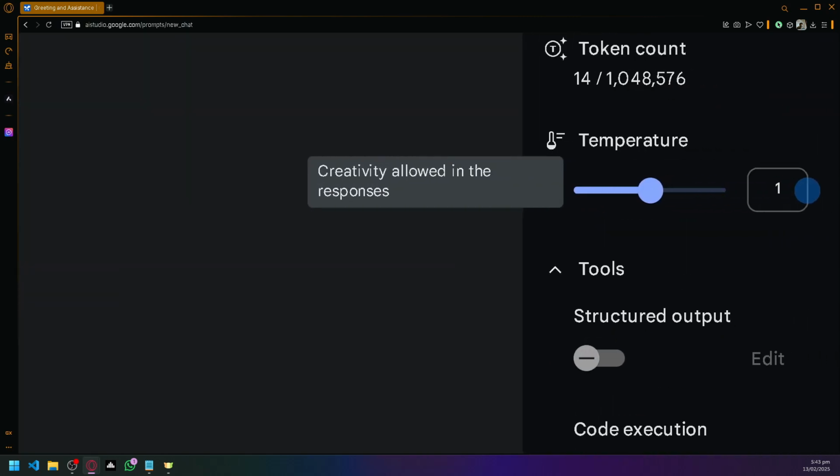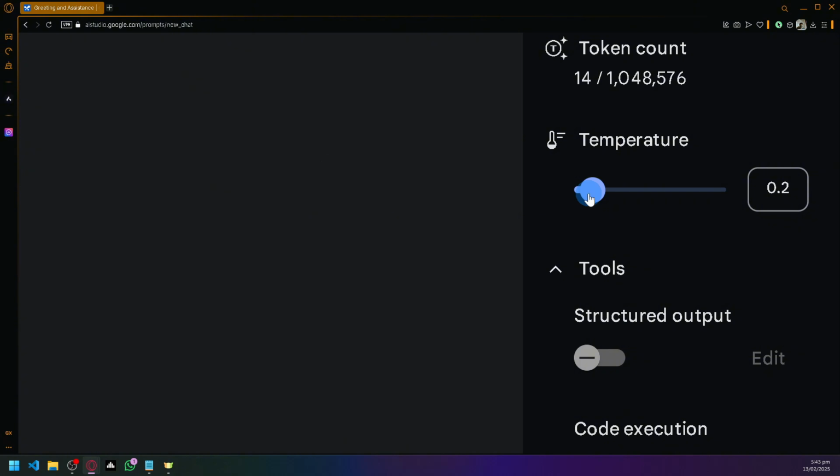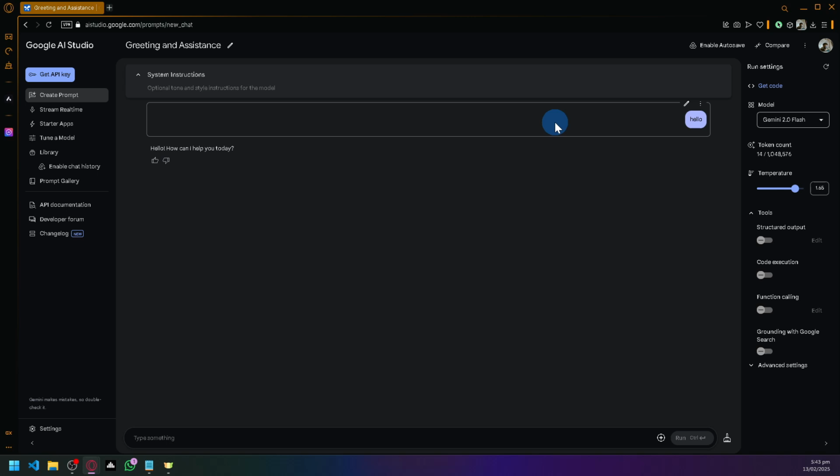Additionally, we have temperature over here as well, which will control the creativity of responses. So a lower temperature will have a more predictive response, but a higher output over here will give you a more unique and creative response. So this is very useful, for example, for generating different information such as storytelling and so on and so forth.